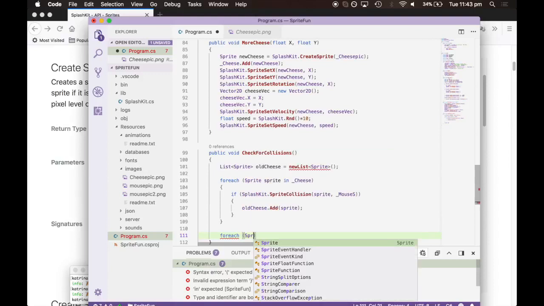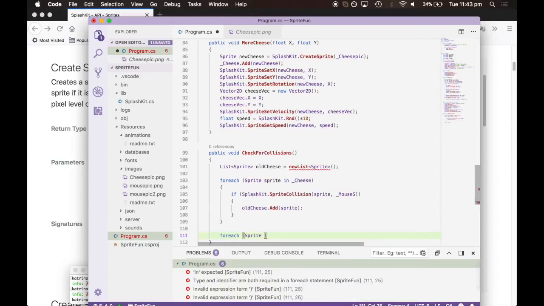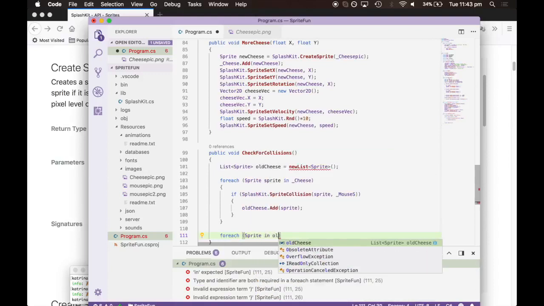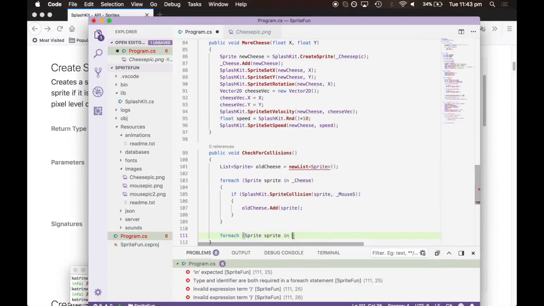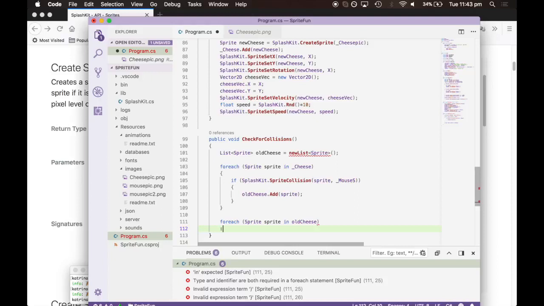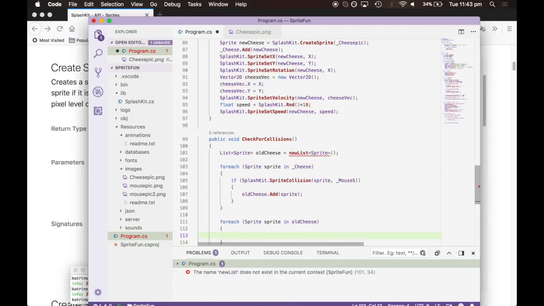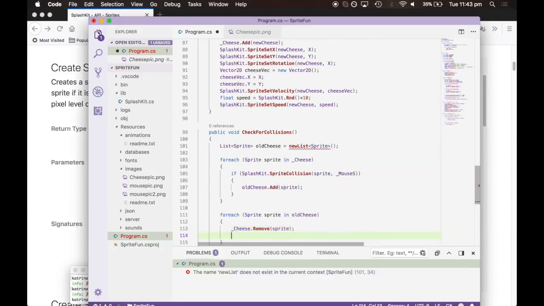And then for each sprite in old cheese, we want to remove it from our list of cheese. So it's cheese.remove a sprite. But also, the sprite still exists. If we ask it to draw all sprites and we just take it out of the list, it's still going to turn up.